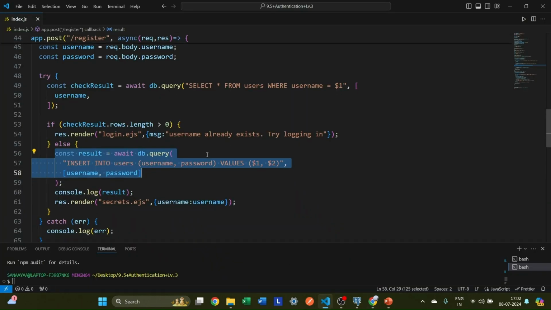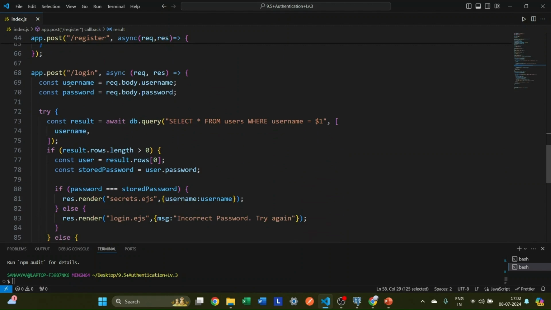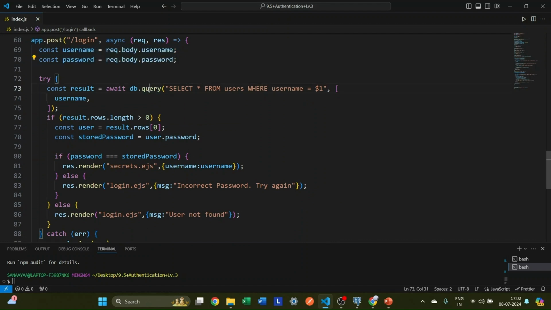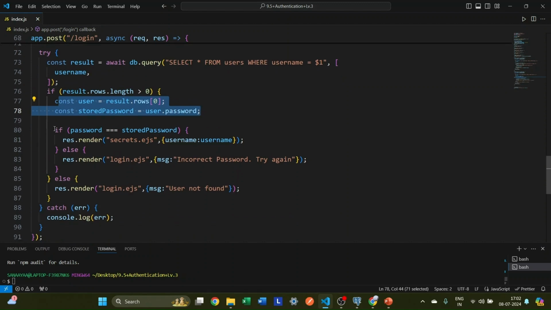So the query for the login part is right here. Again, you get the username and password from the body of the form. Then you check if it's there in the users table. If it's there, then match the password entered by the user and the stored password from the table. If it's matching, go to the next page. And if it's not, then say the password is incorrect, try again. And if the length of the rows is 0, then you say user not found and direct the user to login.